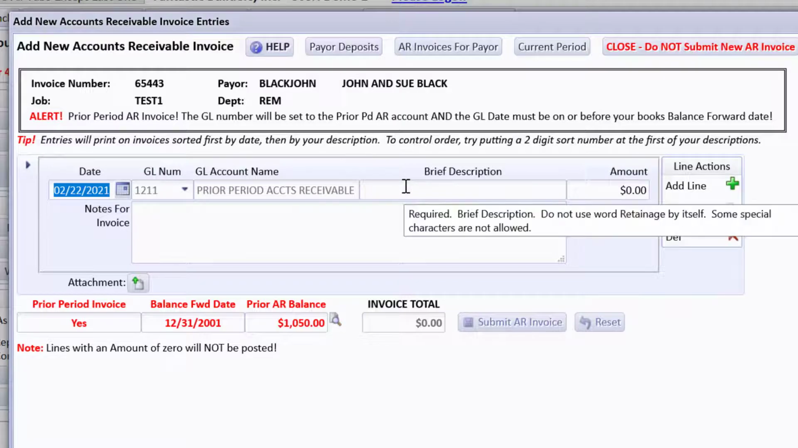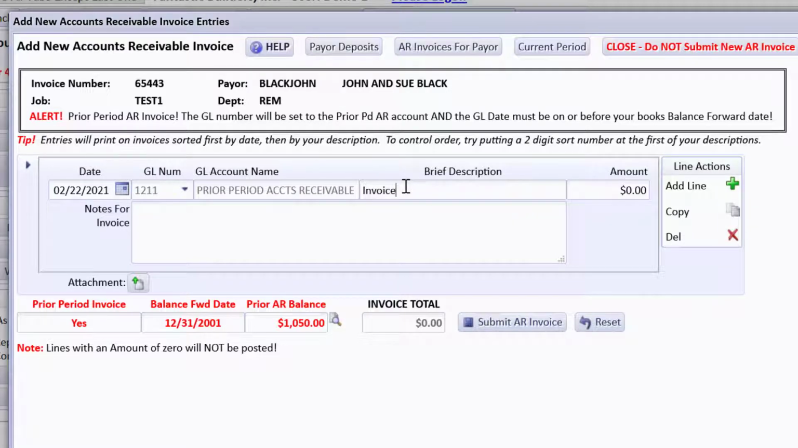So I'm just going to put a brief description. Invoice for work on November. I had to look at it just to be sure. And we only do have one accounts receivable invoice that equaled our balance forward amount. Our prior AR balance is showing right here. In case we do multiple ones, we'll see it going down as we do our work. But we only have one invoice for $1,050.